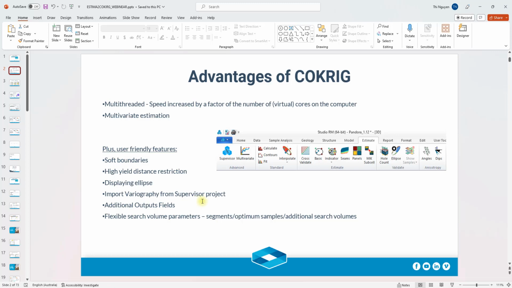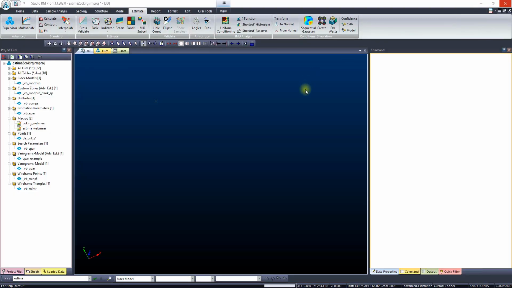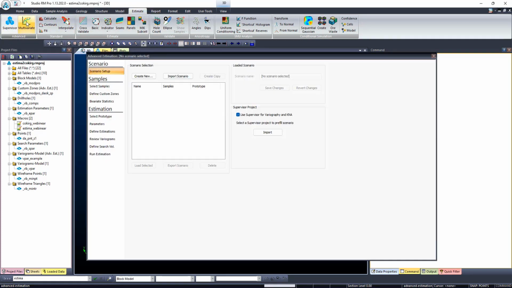Another big ticket difference is that ESTIMA only allows you 3 search passes. In Co-kriging, you can have more. So if you want to access Co-kriging, obviously you'll have the Advanced Estimation module, and to bring it forward, you just go to the Estimation ribbon, head over to Advanced, and then click Multivariate.